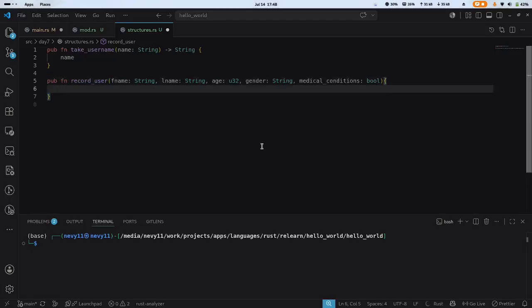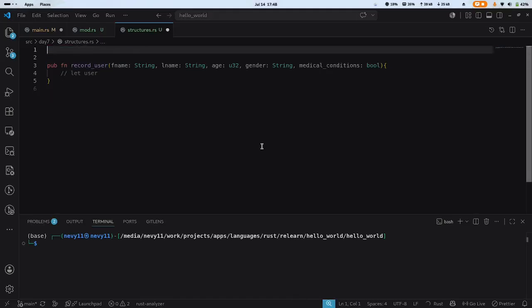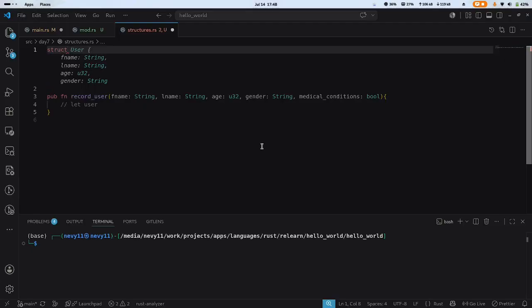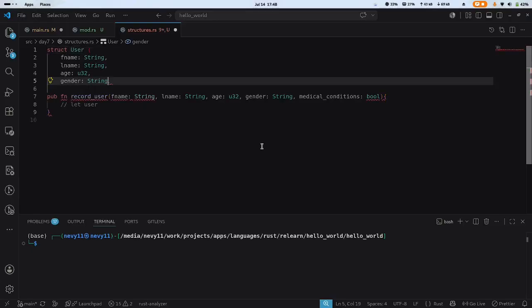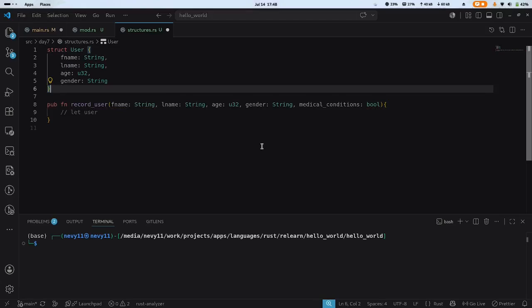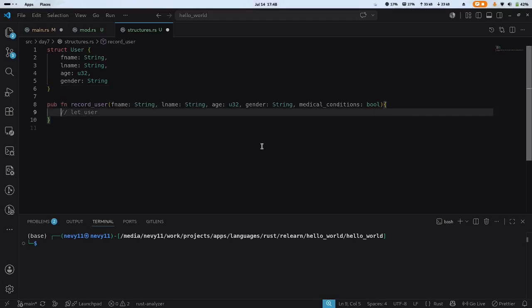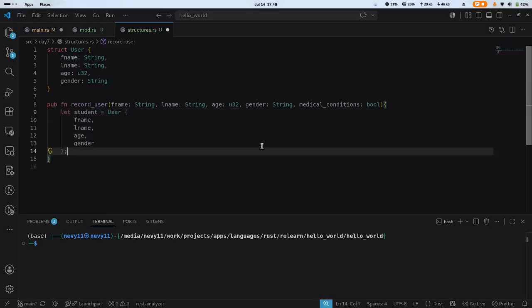Then here you want to record the user. You want to store it in a single variable called let user equals. Okay, I'm going to comment it first, but first let's create a struct. So we say struct, short form for structure, User will have the following data. Here you initialize let student, which is of data type User, and then we store all the things here.